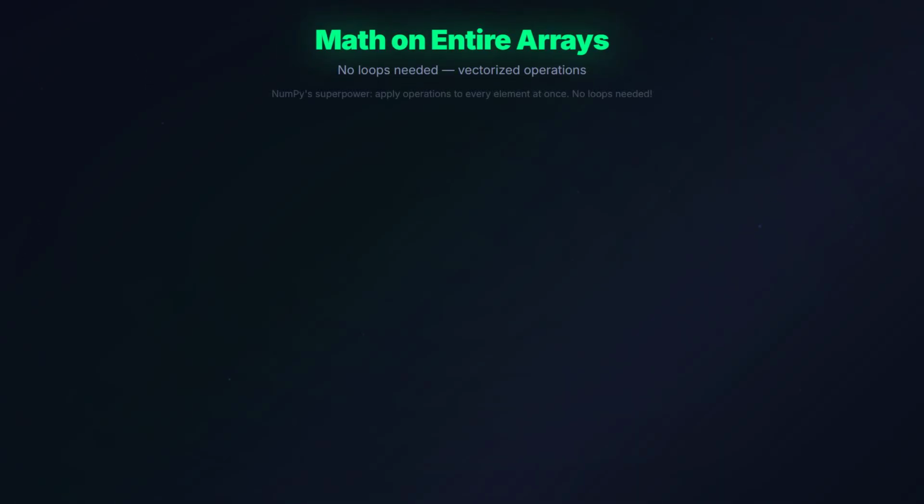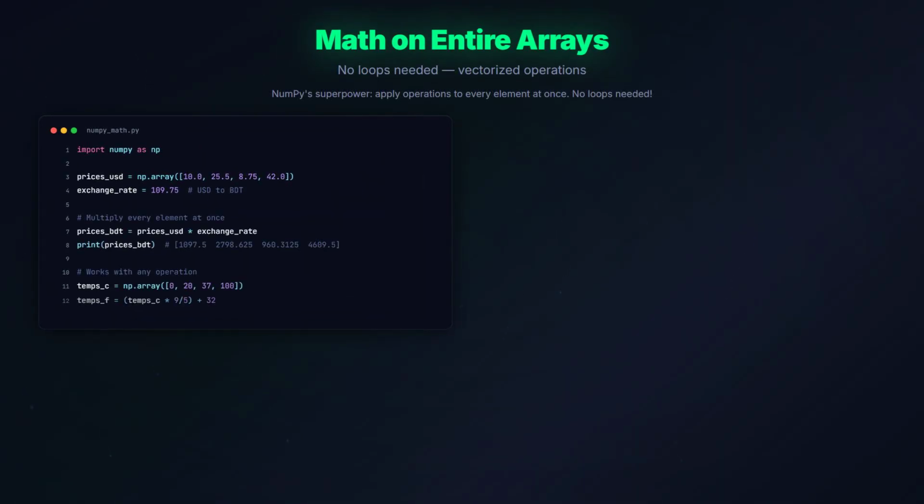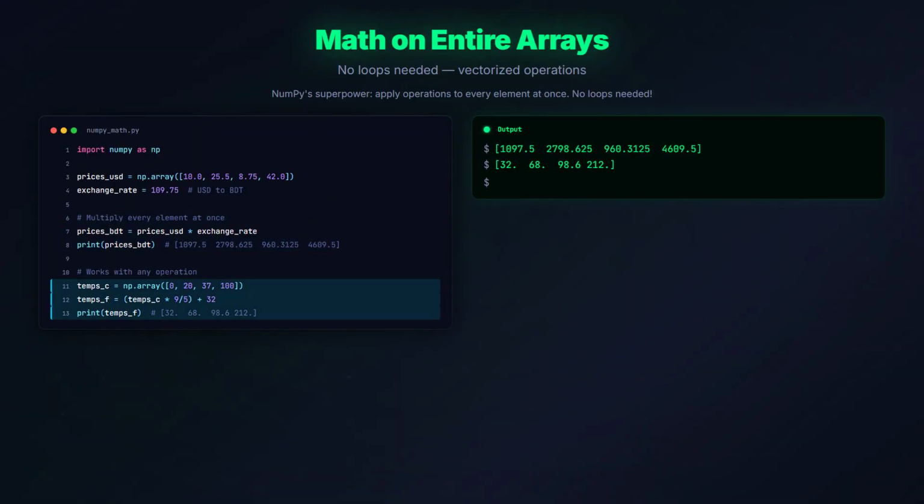This is NumPy's superpower. Apply mathematical operations to entire arrays at once without writing any loops. Multiply every element by a constant. Add two arrays element-wise, or apply complex formulas. This vectorization is not just convenient, it's dramatically faster than Python loops because the heavy lifting happens in optimized C code underneath.